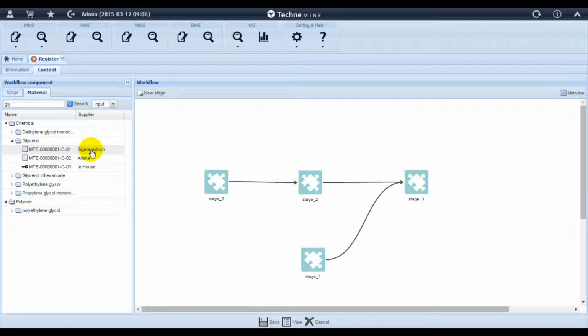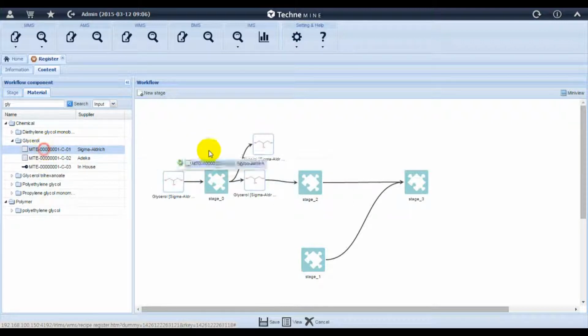As you drag a material over the workflow, the object border line of workflow is highlighted, providing a visual clue as to where the material will be inserted when you drop it into place. You can specify the material as input, intermediate, byproduct, or output. After all stages and materials are registered, we'll specify detailed stage information.